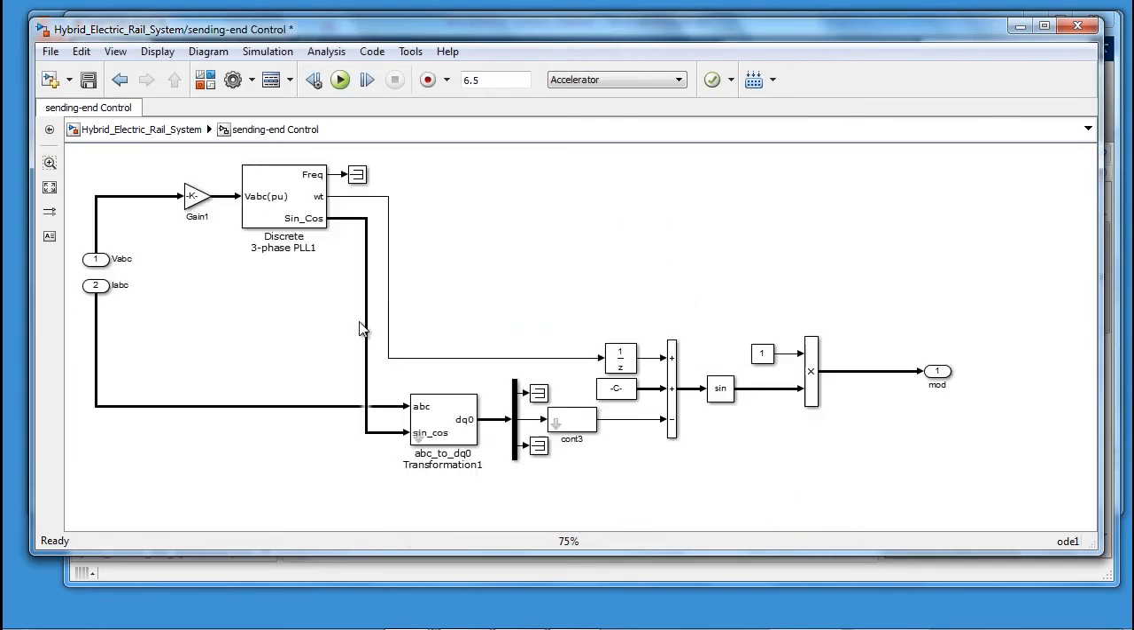Got a rather simple controller here, nothing too remarkable about this control system. The controller is basically just in place to keep voltage at a constant level and also control the power factor of the system.